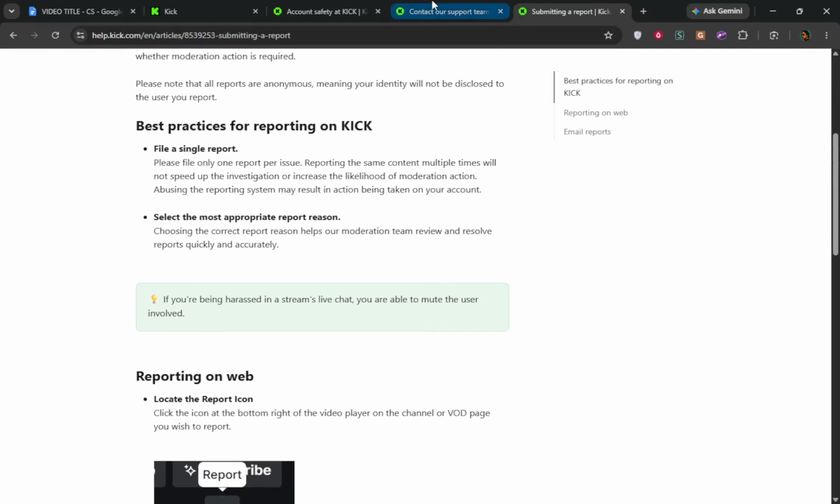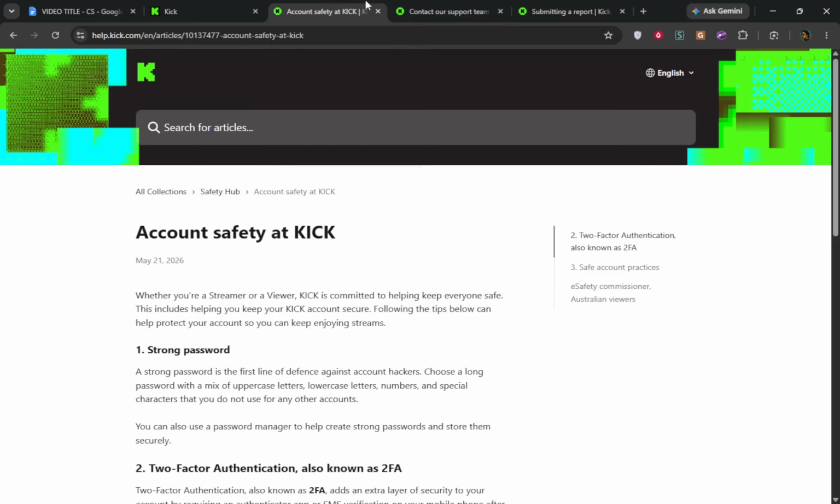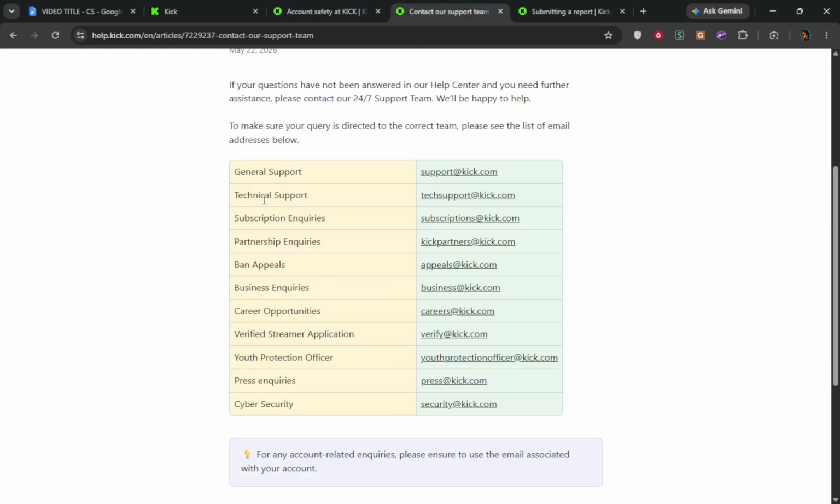If you prefer, you can also contact Kick by email. For general support inquiries, use the email address support@kick.com. This email address is suitable for most questions you may have. If you are a partner or have press inquiries, you can reach out to Kick Partners at kick.com or press@kick.com respectively. Each of these addresses is tailored for specific types of inquiries, ensuring that your message goes to the right team.